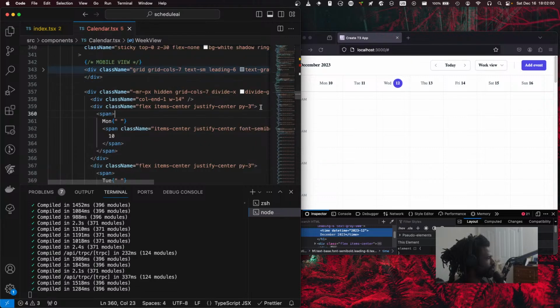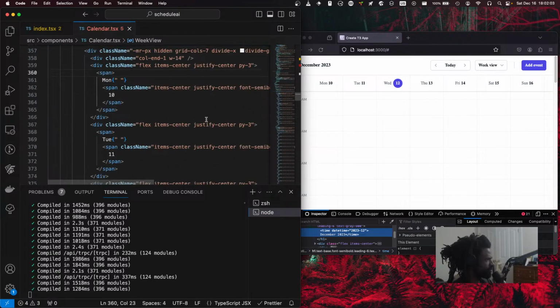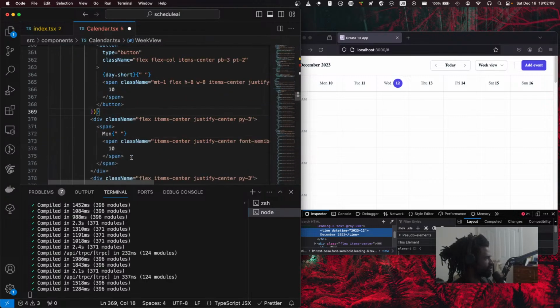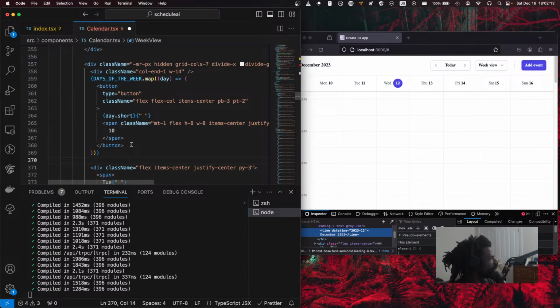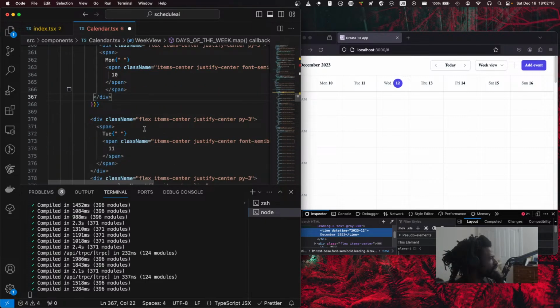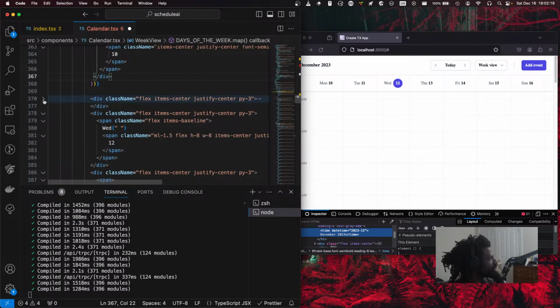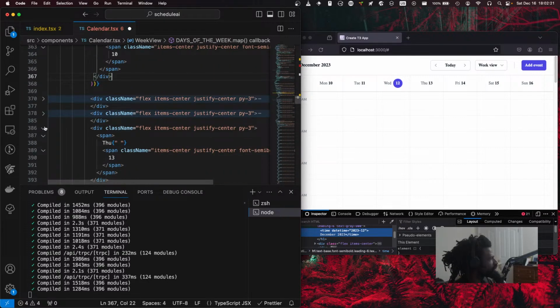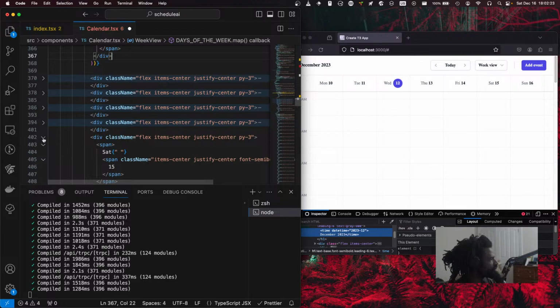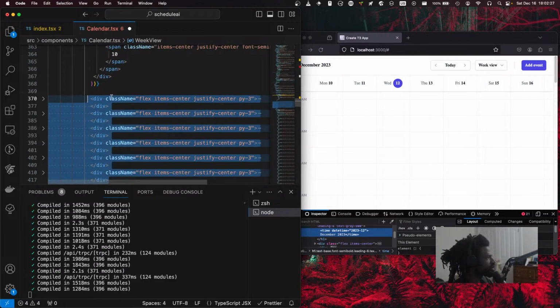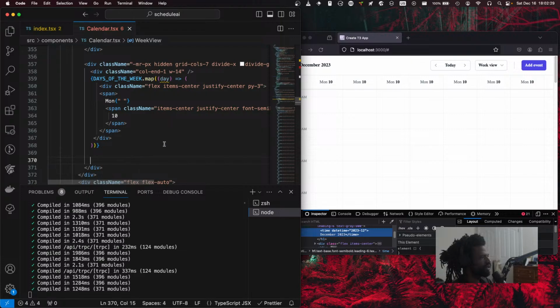and each one is in a div inside of here. So what we're gonna do is take this div and put it in here, and we're gonna delete these other ones. And it's gonna look weird. If I'm doing this right, this should look really weird.